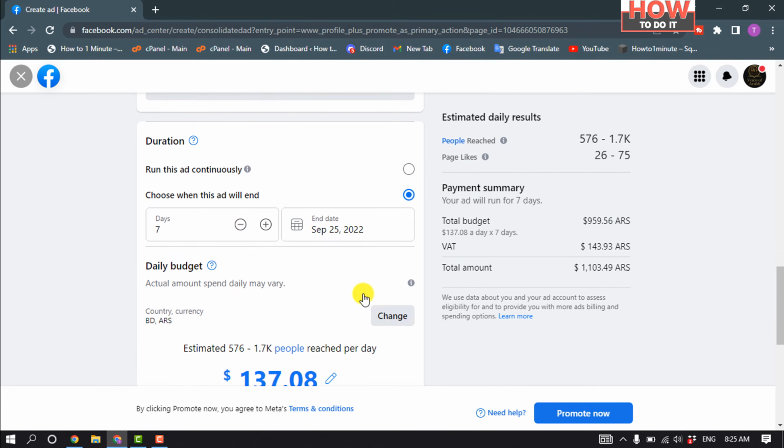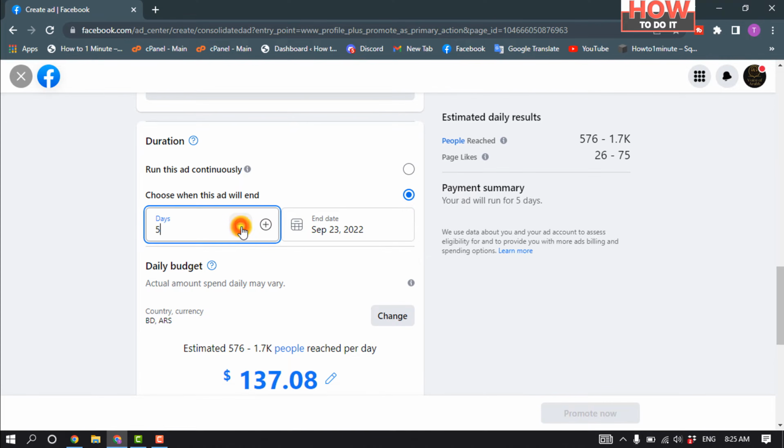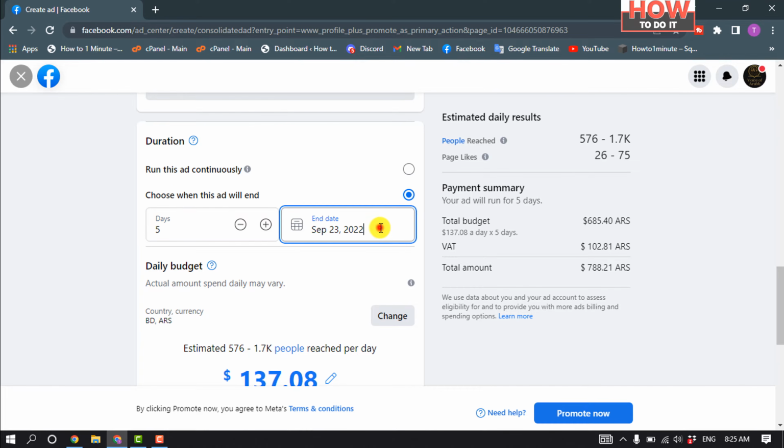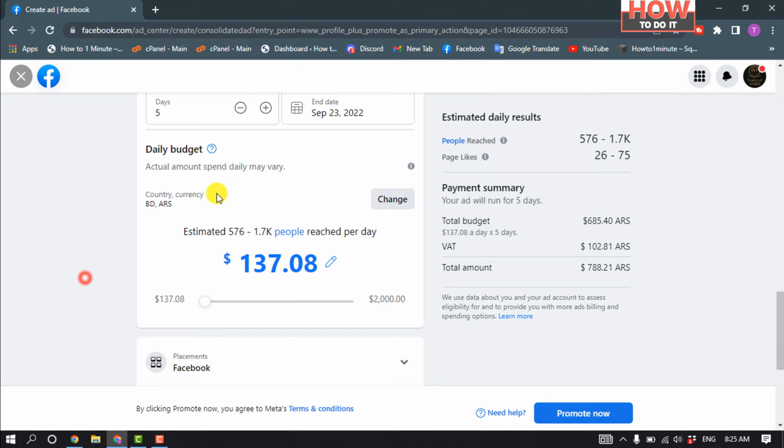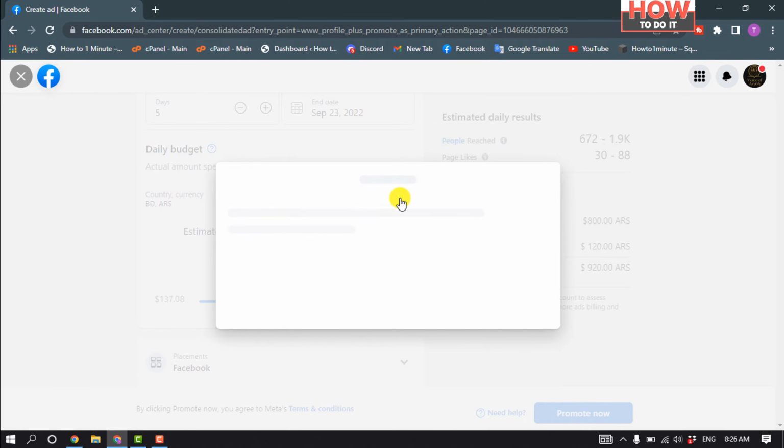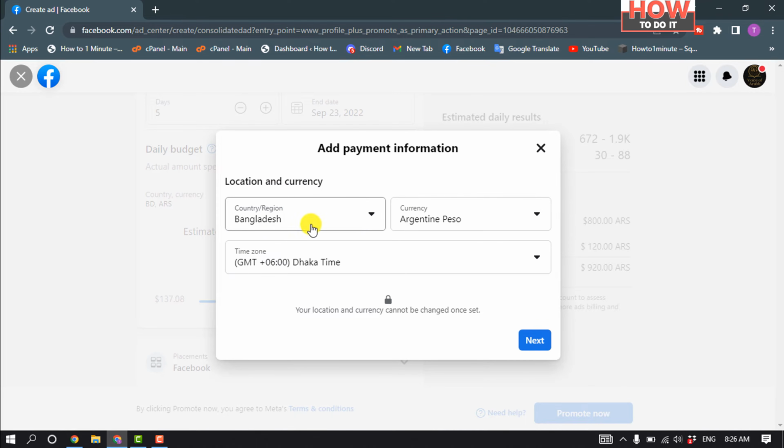Scroll down and select the duration to boost your Facebook page, select your end date and enter your budget here. You can edit or change the currency by clicking on this change option. Now you can change your country, currency, time zone, and click on next.